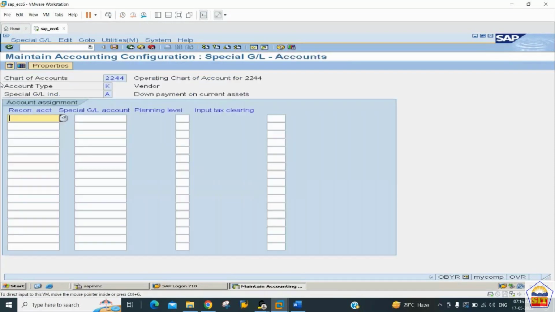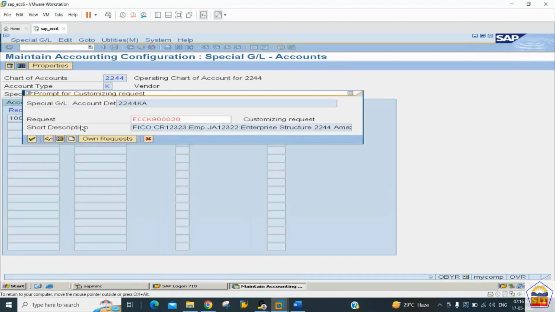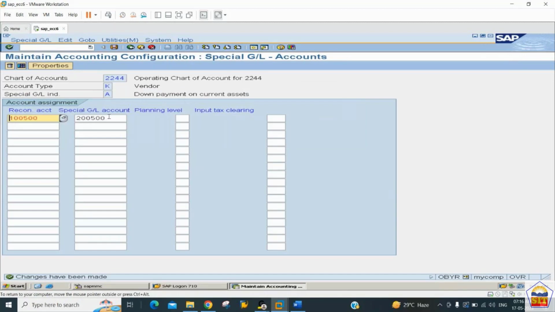Here we can maintain a normal reconciliation account and a special reconciliation account. Normal is 100 500, special is 200 500. Press enter, save it, and enter again. So what will happen is, whenever you process any advance, the system is going to maintain that line item under this GL. And whenever you do any normal transaction, the system is going to maintain it under this reconciliation account.